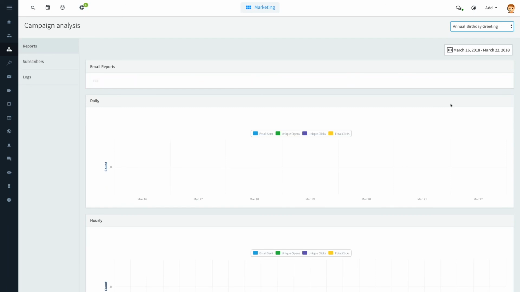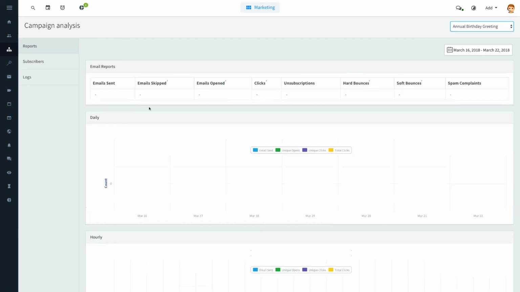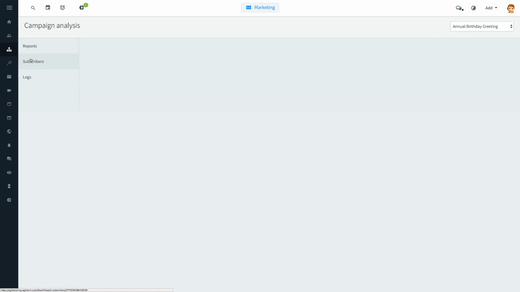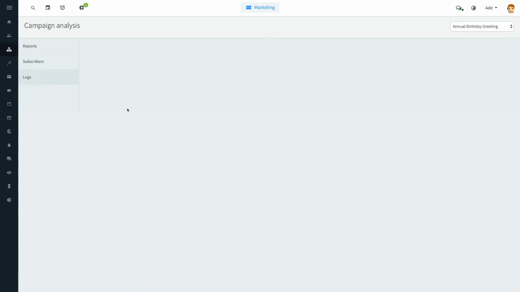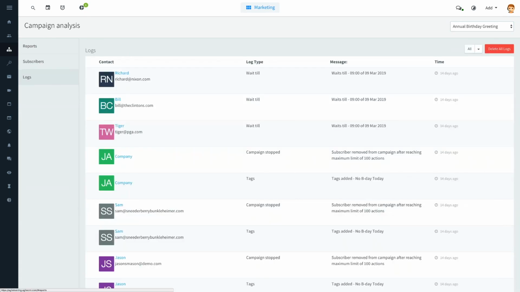So it goes in there and it just shows you all the different aspects of the email: skips, bounces. Take a look at your subscribers to see who actually was subscribed in that campaign. Look, we've got lots of people that were in there, and you can even take a look at the logs to narrow that down even closer. So take a look at the reports section there and get the most out of that.